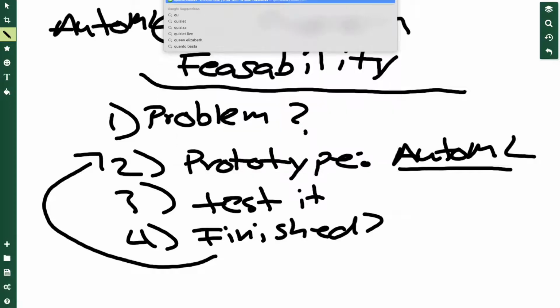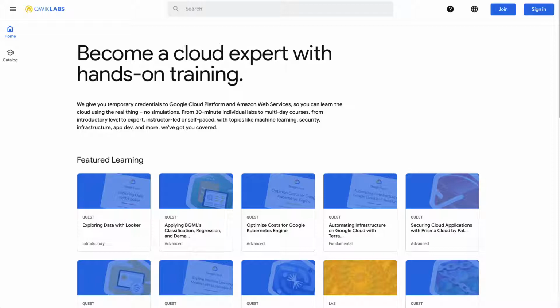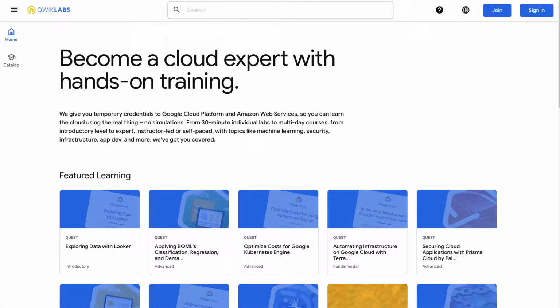So I'm going to use something called qwiklabs here. And in particular, qwiklabs is an interesting platform because it's available to many students.